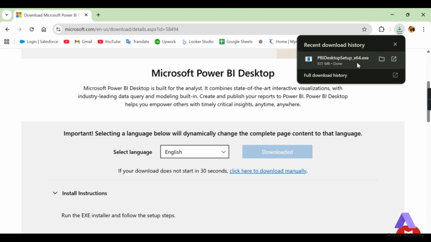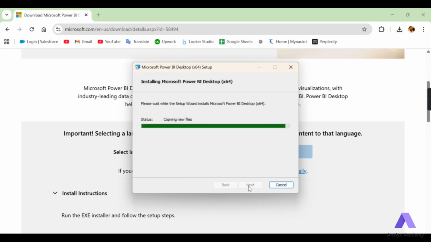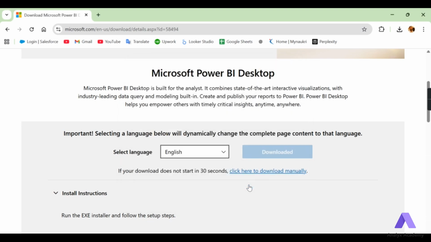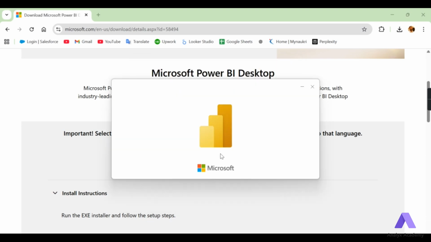Once the file is downloaded, double-click on the installer to start the installation. Follow the on-screen instructions and continue with the default settings. After the installation is completed, launch Power BI Desktop from your system.